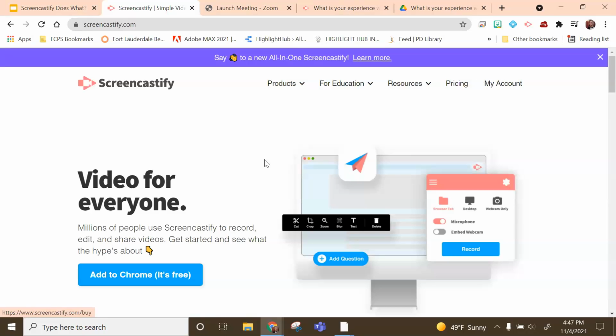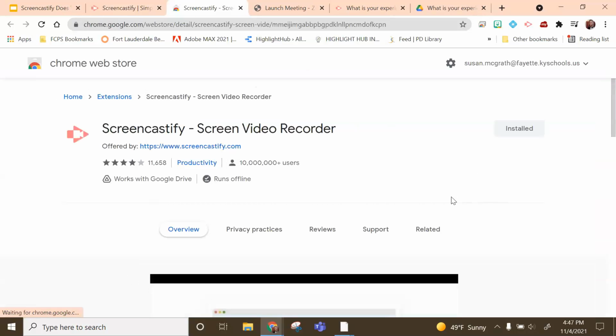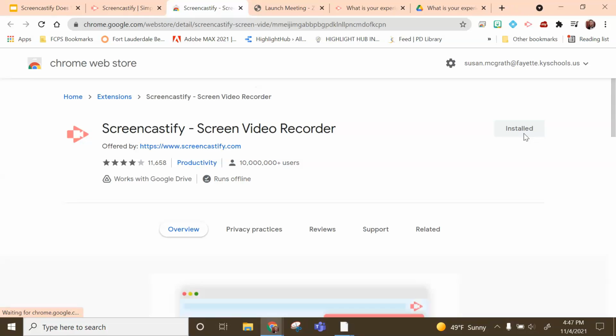So you're going to click that, but what we'd love for you to do is add the Chrome extension. What the Chrome extension looks like when you click on it, it's going to ask you to install. There'll be an install over here that says install. Mine's already installed, so it's going to look a little different than yours if you haven't done it already.